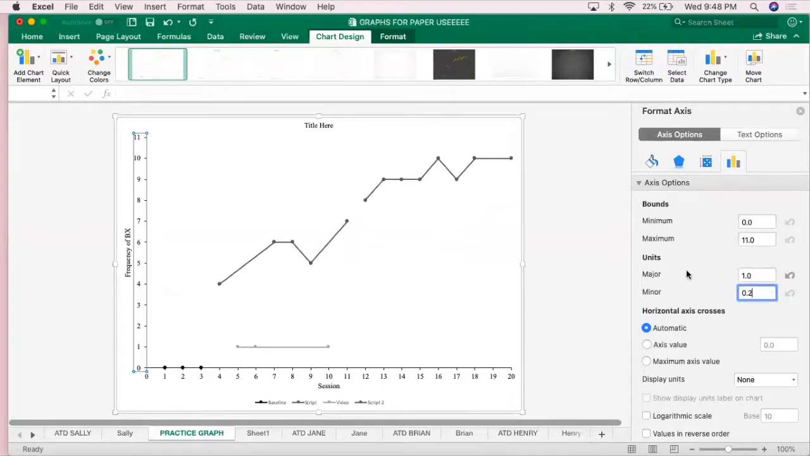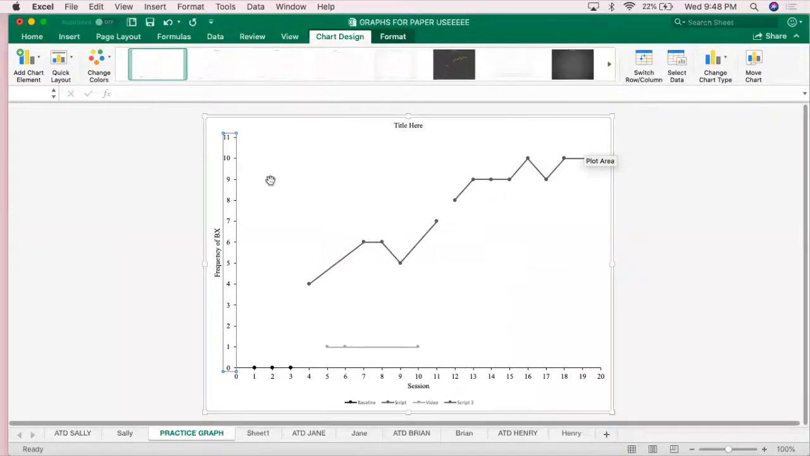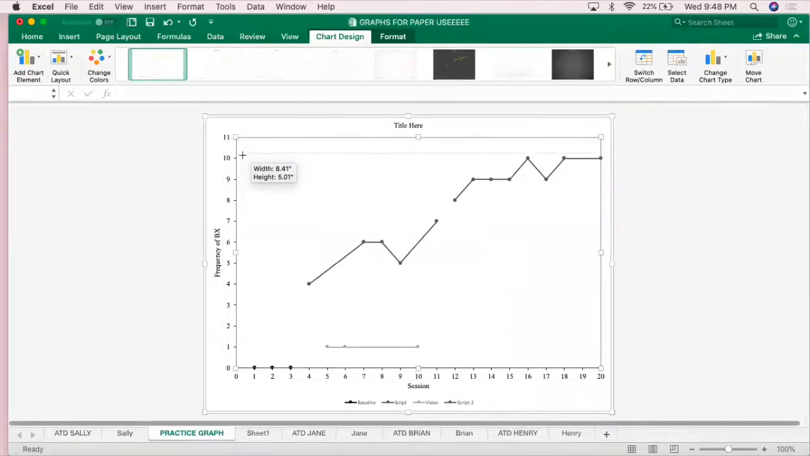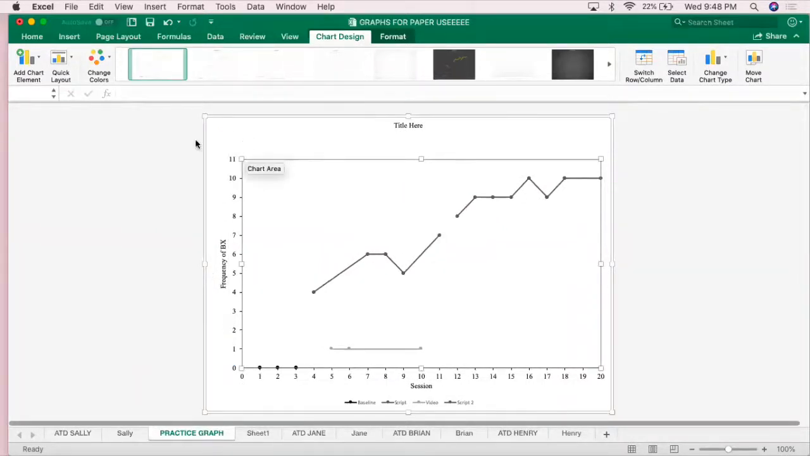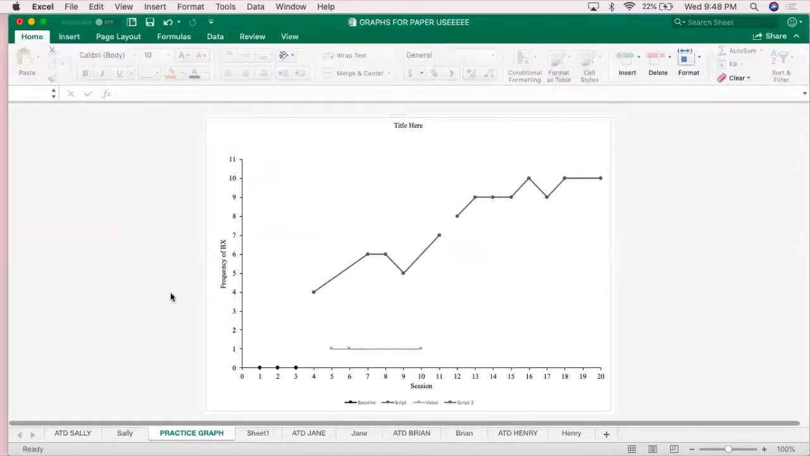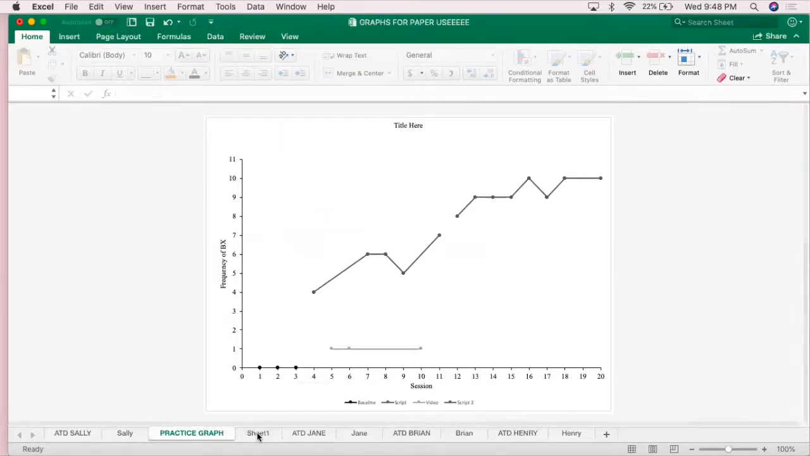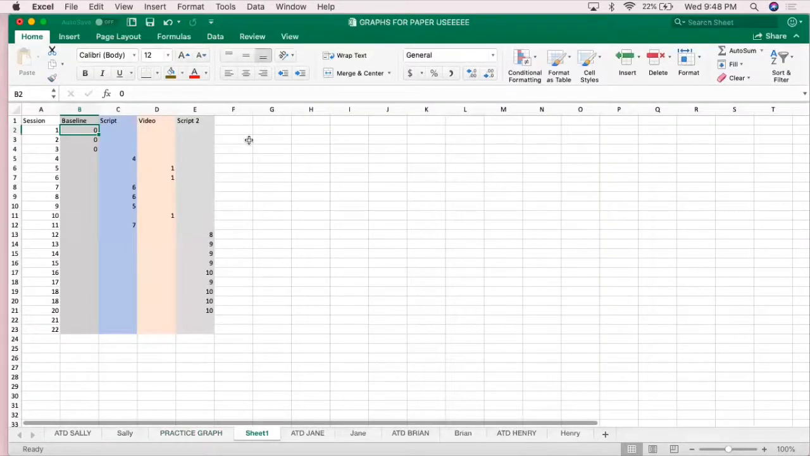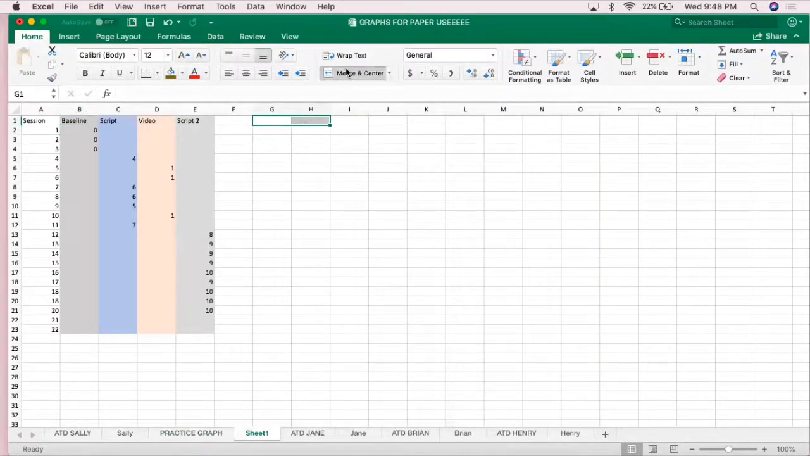Okay, so my graph is taking up a big chunk of that space, so I'm just making it a little bit smaller so I can fit in my labels and my lines. Okay, so I need a phase line at about 3.5 and 11.5. So I will go back to my original datasheet, merge and center those lines, type in phase line.